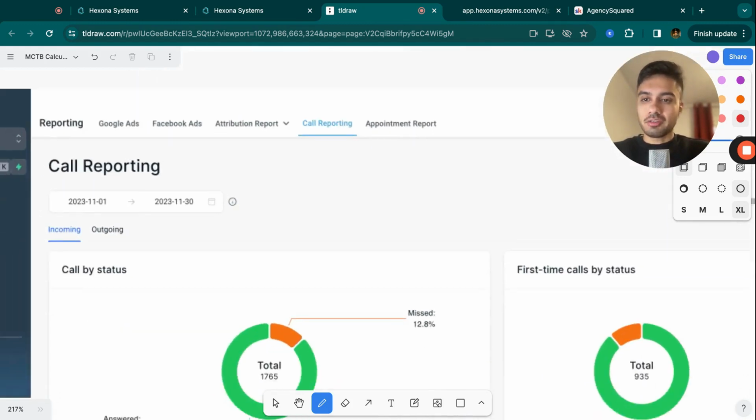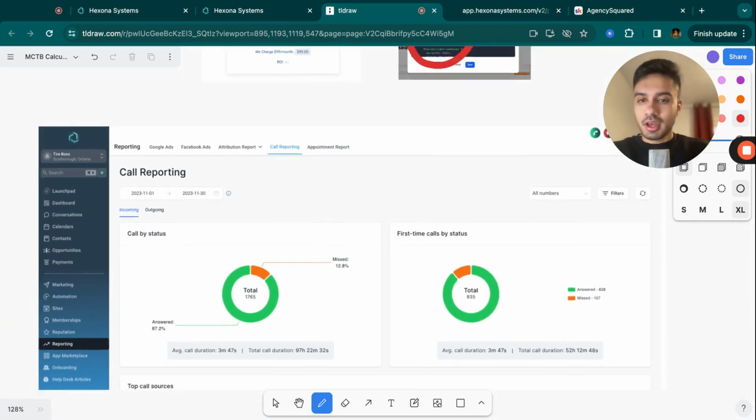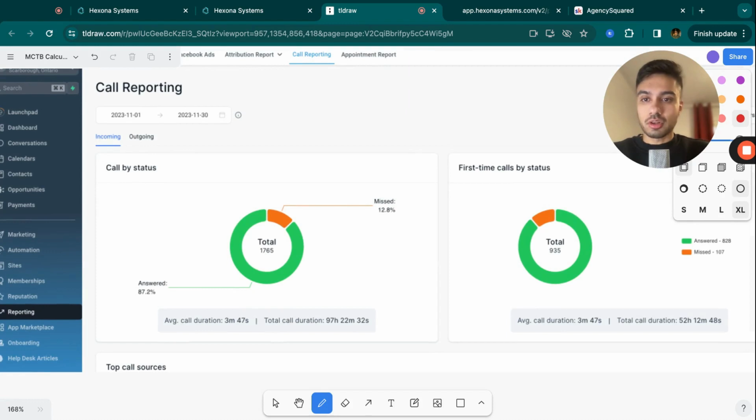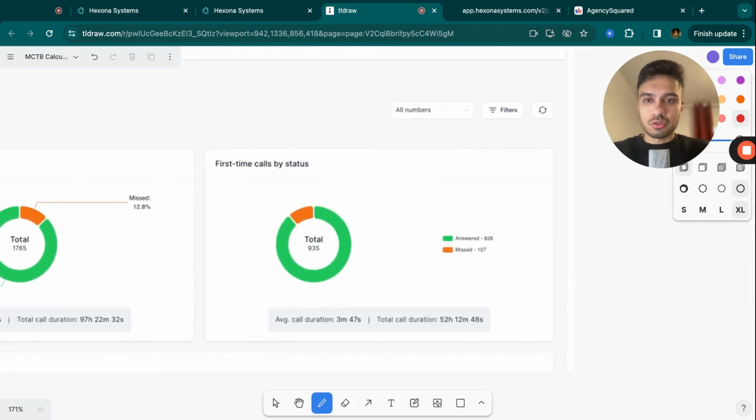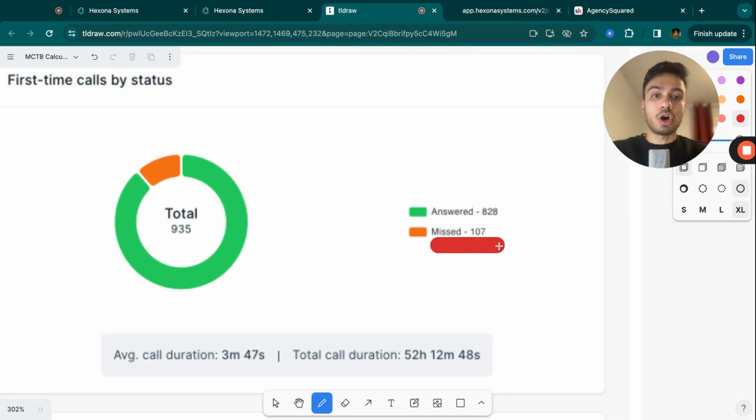Just to show you how valuable this is, this is directly from my client's sub account, and you can see their missed call numbers. If you zoom in over here, first time call status, missed calls. This was in November, their busy season, and in the month of November they missed 107 calls. So we're going to put those numbers into the calculator, and I'm going to show you how much money I potentially saved them just by implementing this automation.